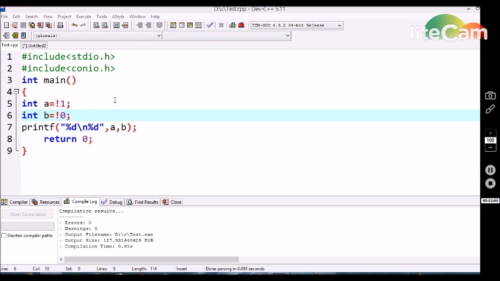Now let's see the NOT operator. For the NOT operator, we can declare only one condition. It should be on the right-hand side of the operator. The NOT operator is indicated by the exclamation symbol.